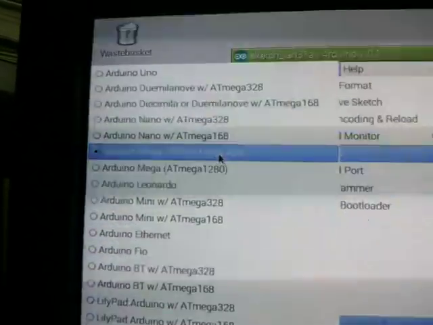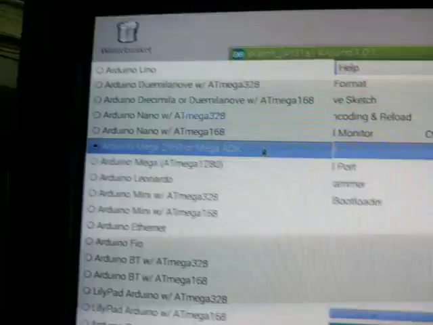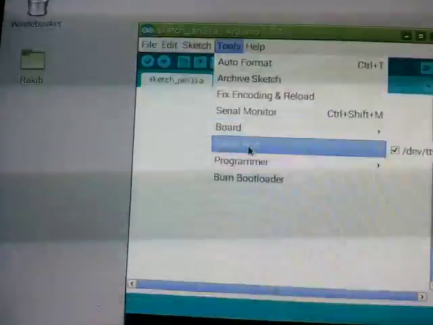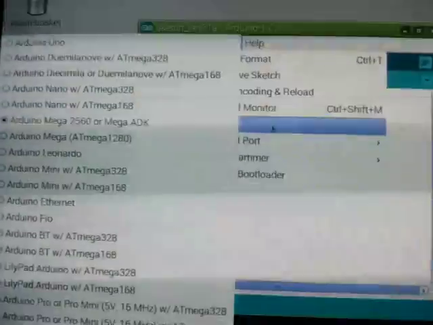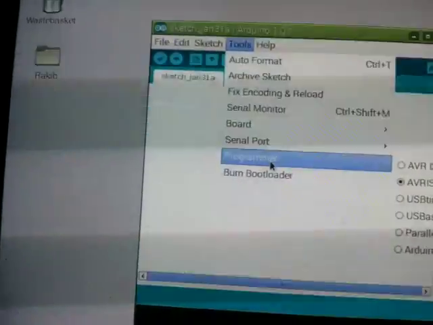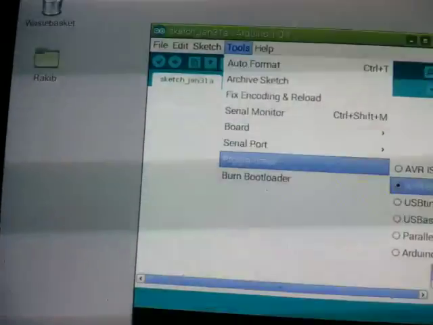DRTTY SCMO. This is the serial port and is the only one serial port. Now what board are you using? I'm using Arduino Mega 2560. Okay, serial port is chosen, board is chosen, then programmer is AVR ISP MK2.